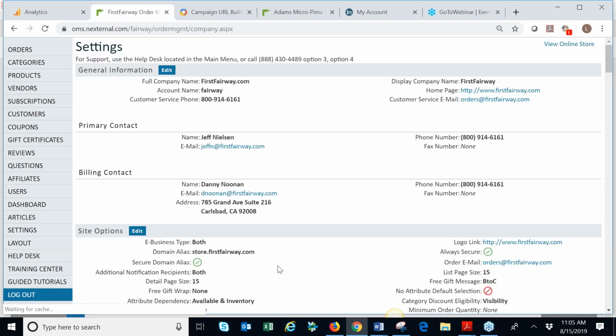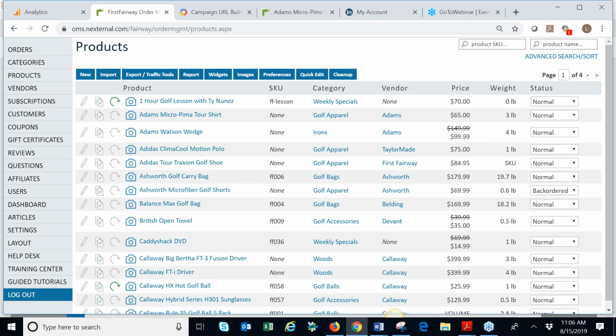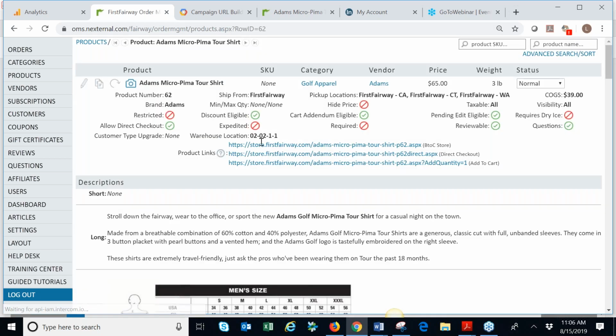So now that you have your account in your OMS, let's build a campaign. So first, let's decide what kind of product we want to promote, and then we'll go to that product and grab the URL. So let's go to Products. And we've decided we're going to run a Labor Day promotion, and we think we'd like to move some of our most popular polo shirts. So let's click on this Adams Micro Pima Tour shirt. And we're going to go right here and click on this product URL. So now let's go to the campaign builder.